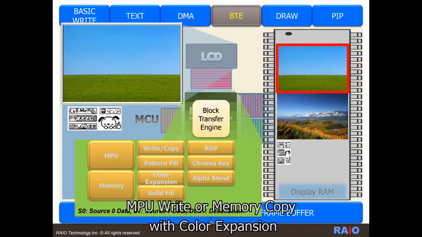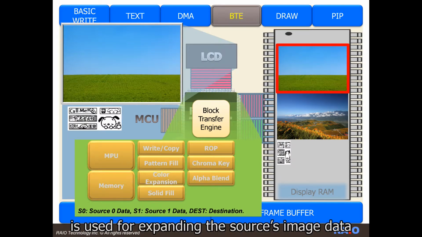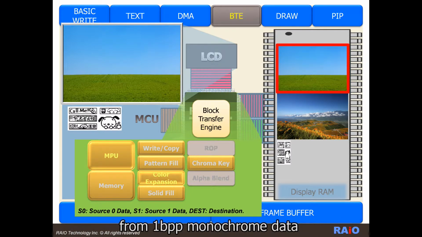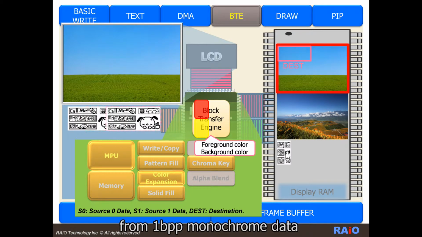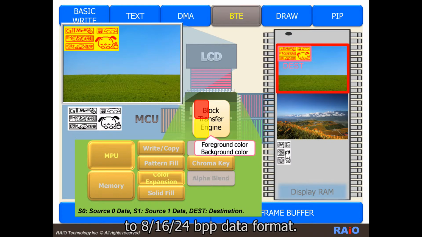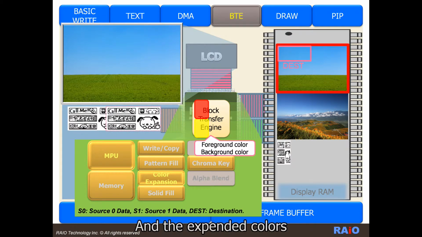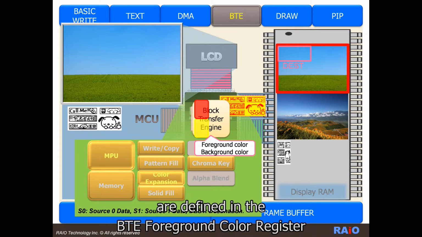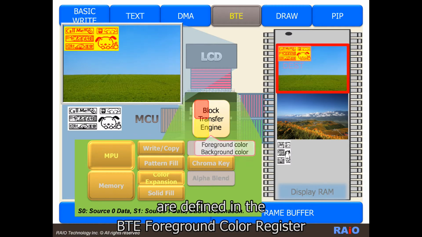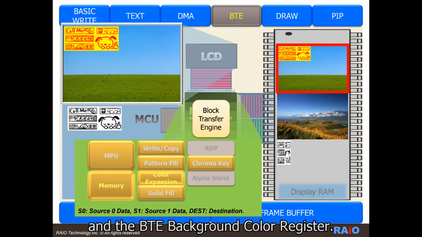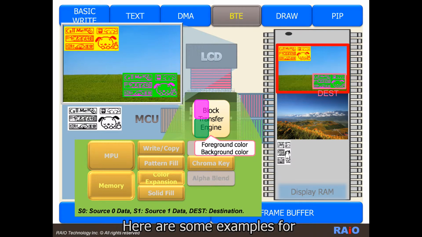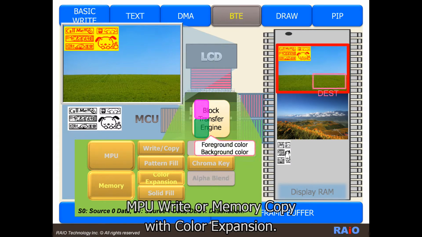MPU write or memory copy with color expansion is used for expanding the source image data from 1 BPP monochrome data to 8, 16, or 24 BPP data format. The expanded colors are defined in the BTE foreground color register and the BTE background color register. Here are some examples for MPU write or memory copy with color expansion.